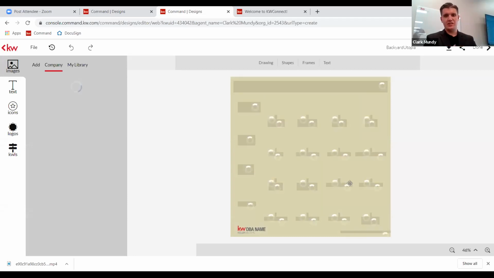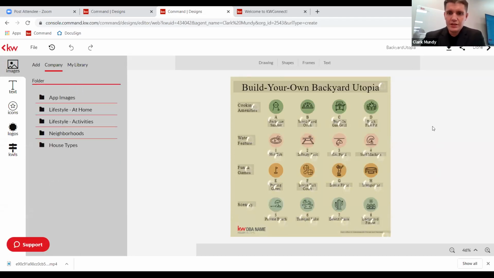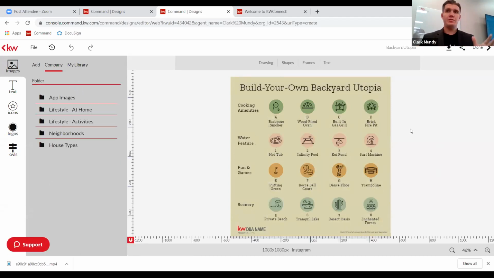So on this one specifically, build your own backyard utopia right here, once all of our images loaded. This was pre-created by the people down at KWRI in Austin. You don't have to do anything other than adding in your office logo right here. That is literally all you need to do on this one. There's two of these right now in the library. So you'd add in your logo, and you can see right here, cooking amenities, smoker, wood fire oven, built-in grill, fire pit, et cetera, et cetera.